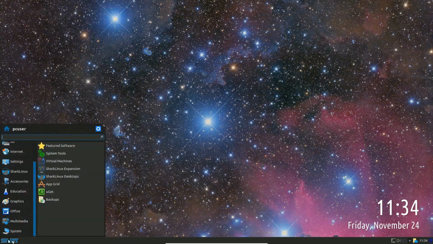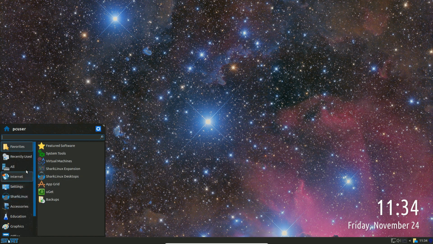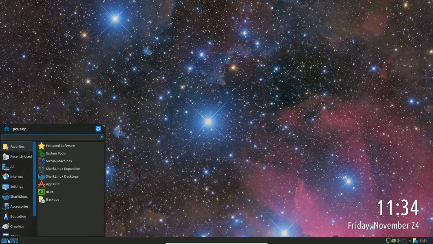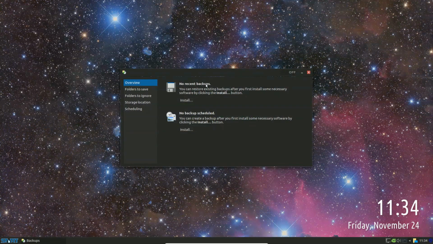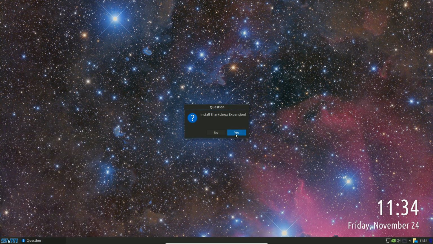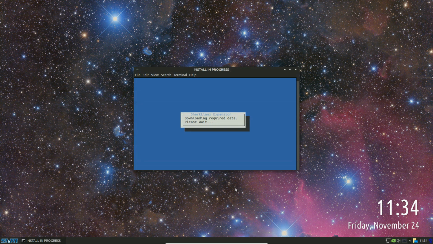So, let's wind this down now. There's a lot to see here. A lot to see. We have the UGET download manager. We have backups here, no recent backups. So we have that. You can set it to automatic, I would suppose. And we have the expansion, and we can click yes. And it would go in there. Now what we're going to do is take a look at the Sharky Linux expansion and see what that actually gives us as well.